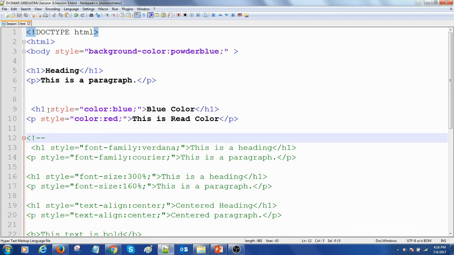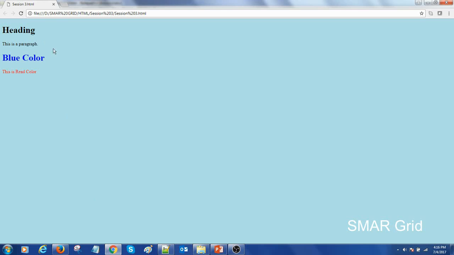Here we have set h1 where the color is blue, the blue color is the text. For the paragraph we are using the color called red. This is a red color and this is the paragraph. Let me save this. We already saved, so let's go back and refresh this.